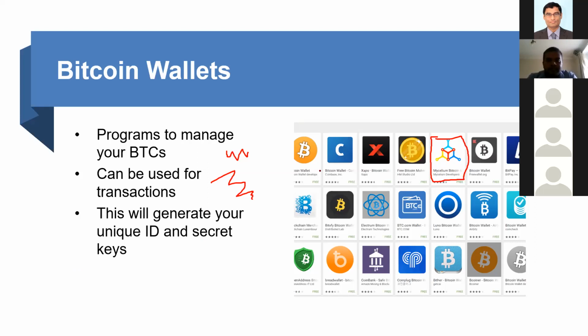So that's the first important thing. It's called a Bitcoin wallet. Bitcoin wallets enable people to become part of the blockchain Bitcoin network. There are hundreds of applications you can find. When you install one of these applications, the first time you use it, it will generate a unique ID and secret key. That's it. You don't need to go to a bank.